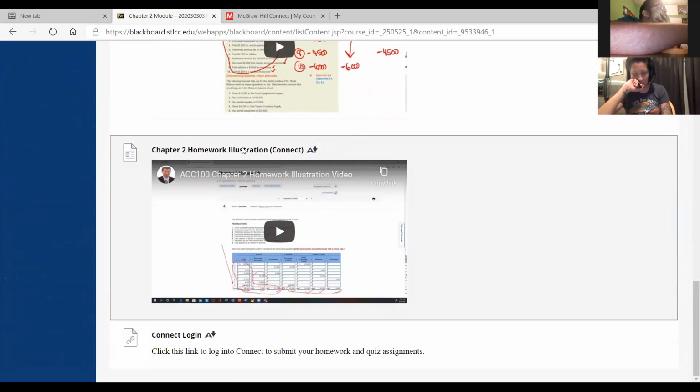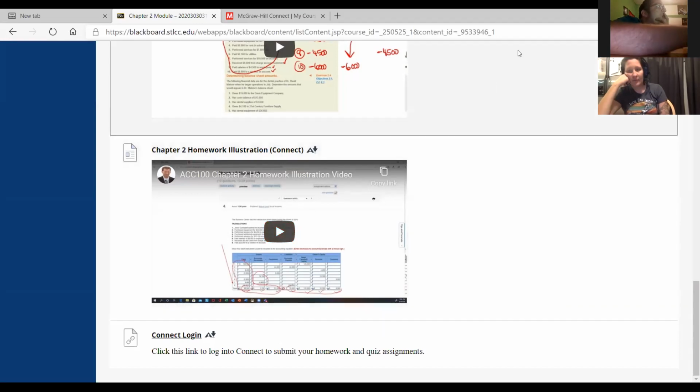So when we get to chapter 2 next week, this says homework illustration. When you play this, these are the exact problems you will be working in Connect. These are the exact same problems, just as if we were in class.